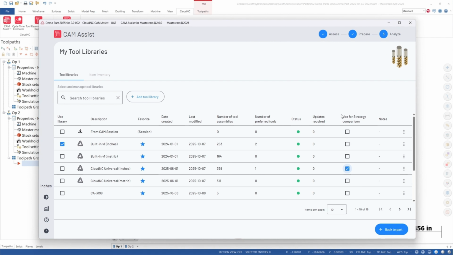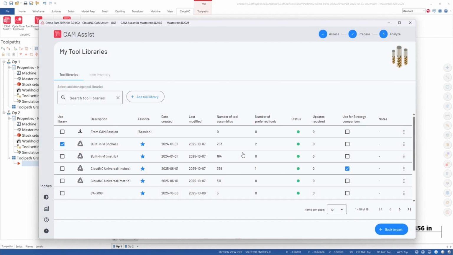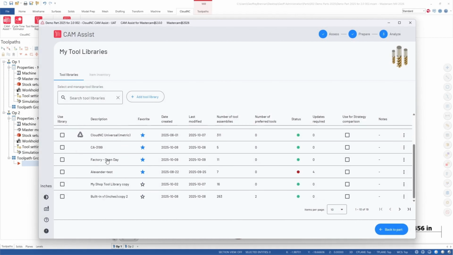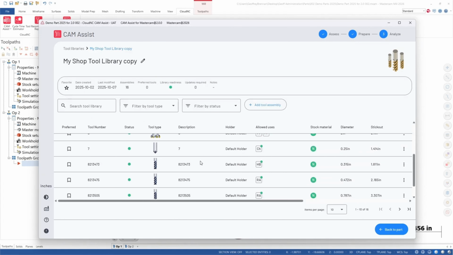We can also use CAM Assist to compare tool libraries for specific parts. We can add tool libraries as we need, or duplicate libraries easily. Opening up the library shows the details of the tool assemblies within it. Each of these items can be viewed or edited as needed.